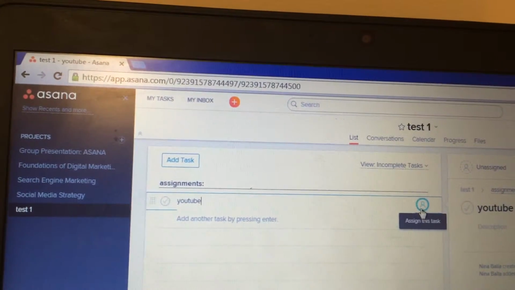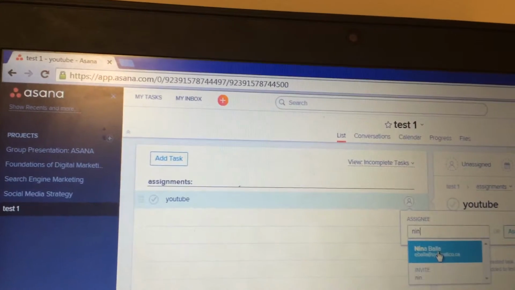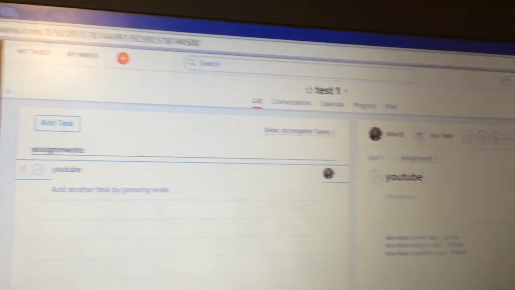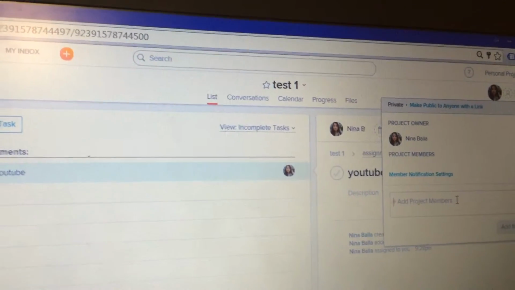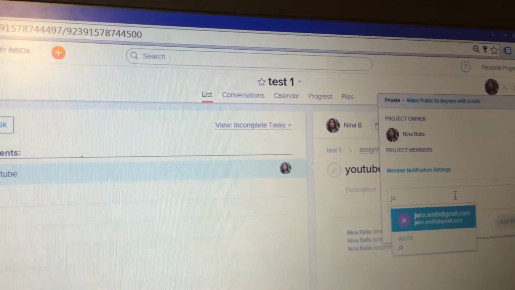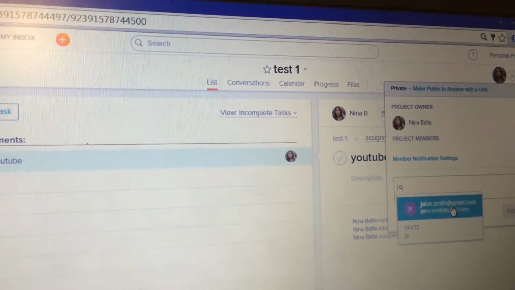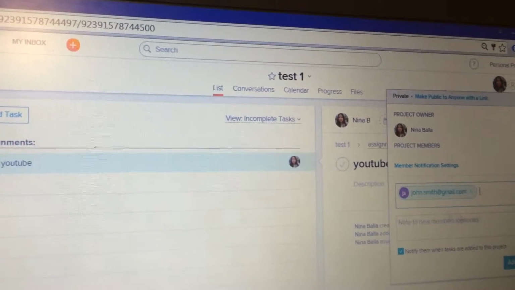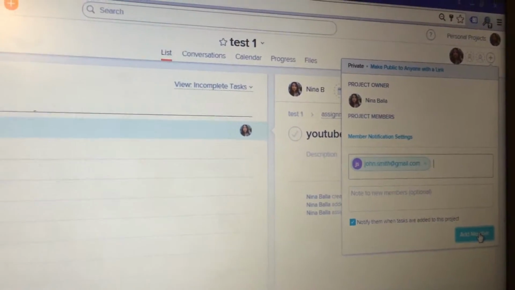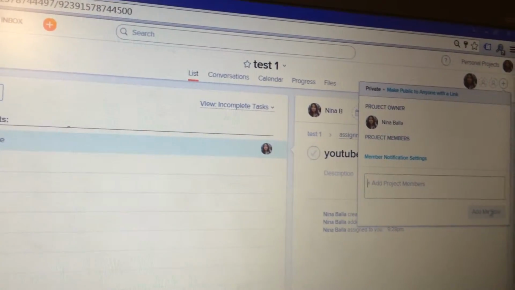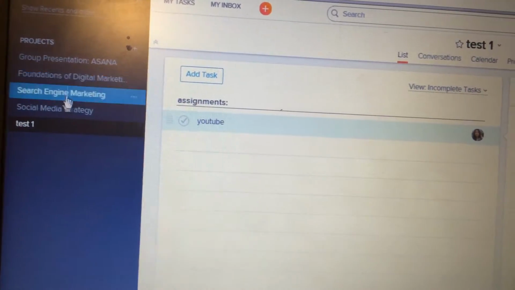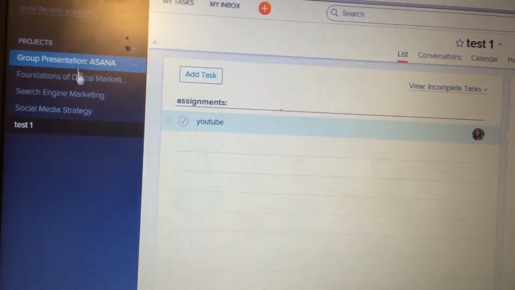I can add an owner to this assignment. In this case that would be myself, or I can add someone else within my team. If I'd like to add a team member, I just go up here, I just simply enter their email address. In this case I created a fake one for the purpose of this example, johnsmith@gmail.com. I can click on this, add as a member, and the invitation will go to John to be joining Asana, and John will have access only to this project being test 1, not to all of them. If I want John to have access to all of the assignments, then I can add John individually to each of the assignments.